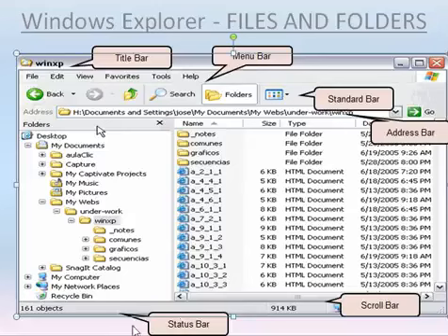Then there is status bar, which mentions how many objects are there in this particular folder. In this case there are 161 objects. Then there is this scroll bar over here at the bottom of the screen, and we see one scroll bar here on the side of the screen. With the help of scroll bar, you can just click and move the cursor to go towards right and left, and to go up and down from here.